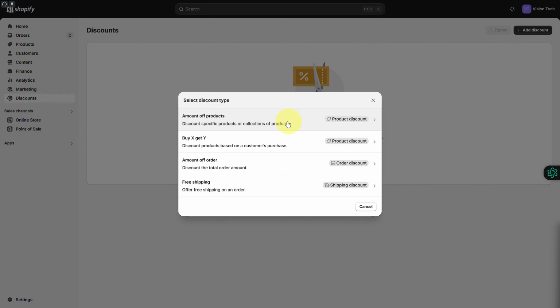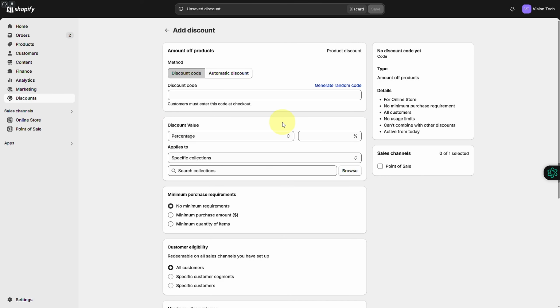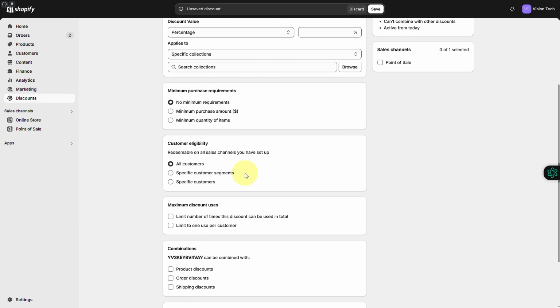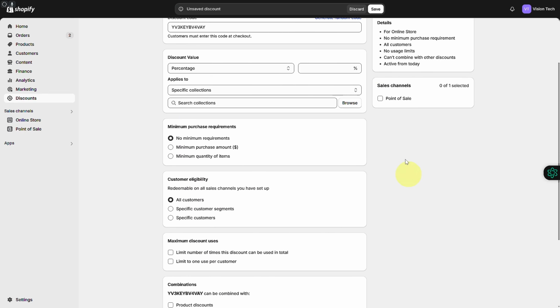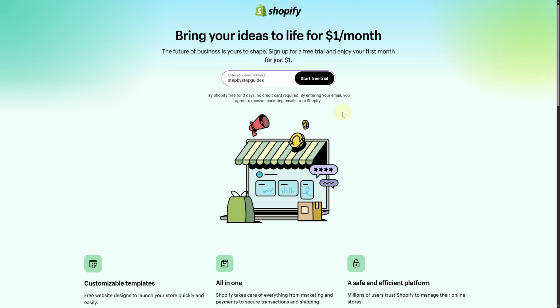Let's just say you want to add an amount off. Click on this first option and enter your random code. You can generate it using this option. That is really handy and I really like it. You have your product values, discount value, minimum purchase requirements, and much more. So give it a try. It is worth it. And hope this video was helpful.